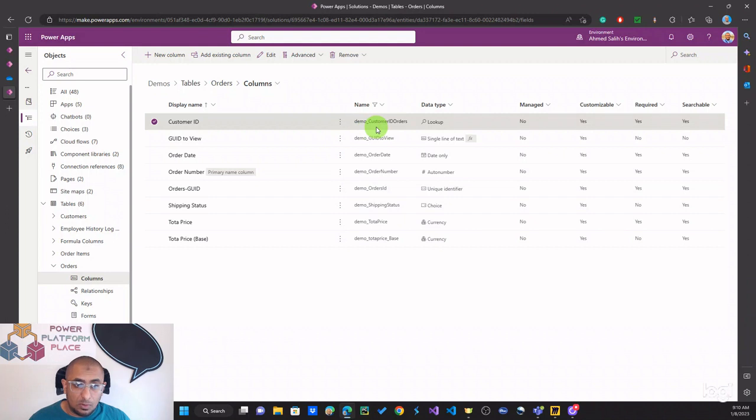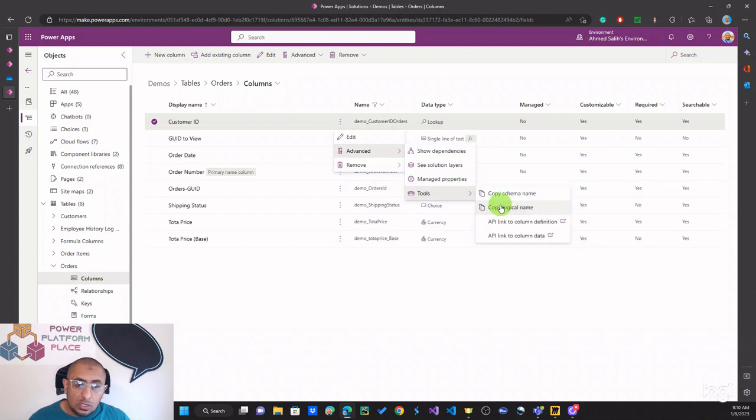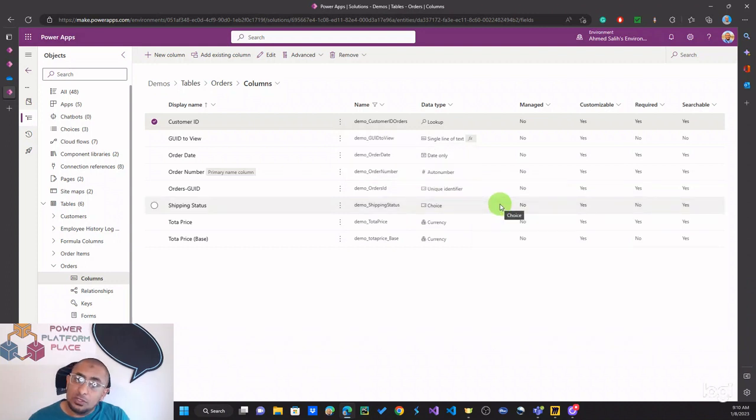That's the lookup column. And what I want here is basically, I will click Advanced, Tools, and copy the logical name. This is the logical name that I need to get the value of the current customer in the current iteration that links to these orders in this table. Because this is the lookup column we are using here.